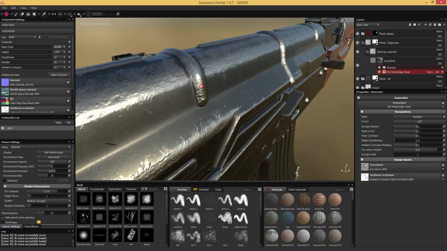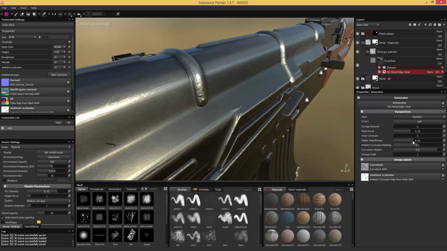I'm gonna change those properties here for the metal edge wear as well. And first of all, I'm gonna bring the grunge amount down to 0. The wear level, I'm gonna have it at 3.5. I also don't want to have a whole lot of contrast on it, so I'm gonna bring it down to 0. Crank up the edge smoothness around 7, maybe a little less, 6.5.